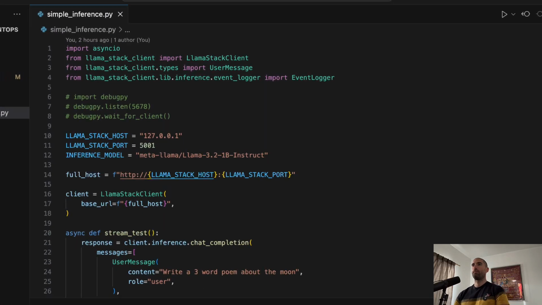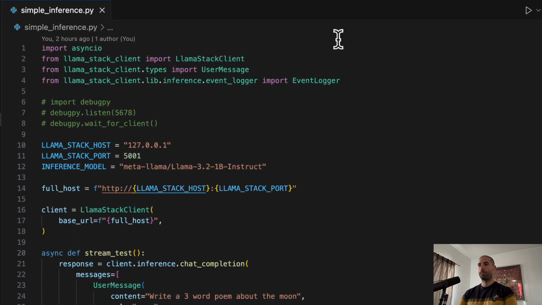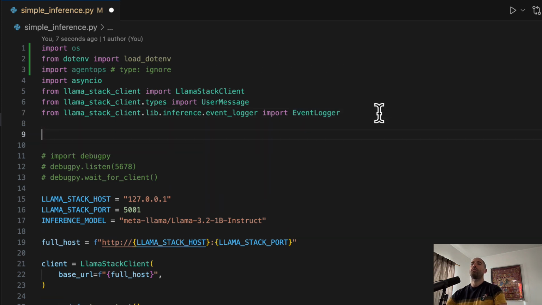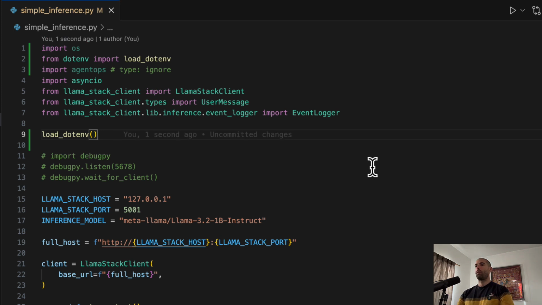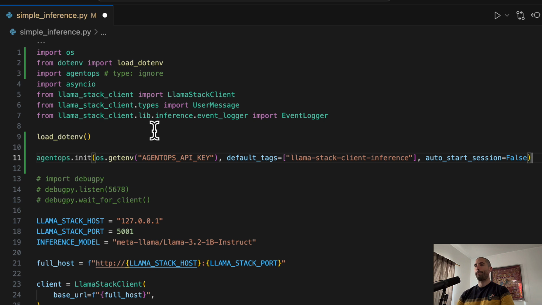So let's add these packages to the top of the file. And because we now need to reference an environment variable, we have to add this command in. This is where I like to paste these commands. And then we initialize AgentOps.